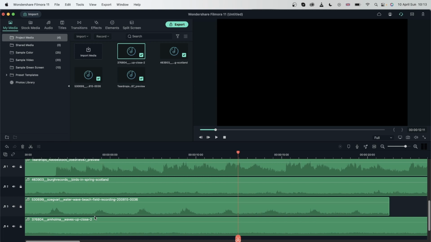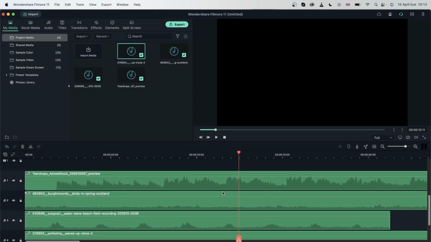So the waves up close is not even in frame. We can't really hear it because it's so low. These guys are a little bit too loud, so they suddenly appear and you listen to them. The birds are very faint and we can barely hear them chirp. And the only thing that we're hearing right now is the music because it's the loudest.